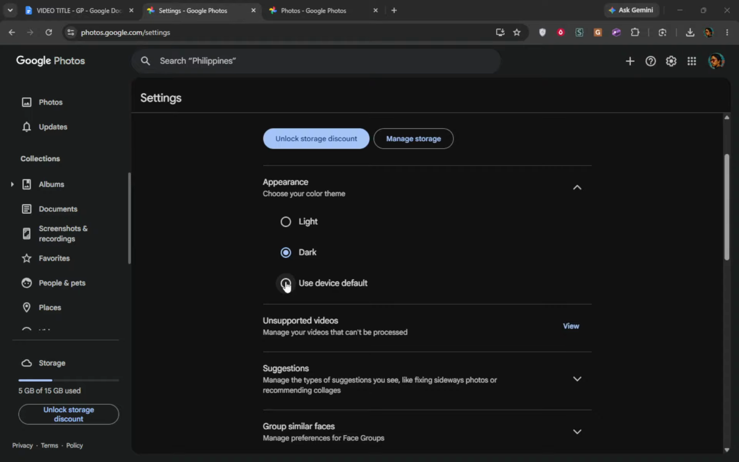Choosing the Use Device Default option means that Google Photos will match the theme of your device. This is particularly useful for those who like consistency across applications. It ensures your Google Photos app experience aligns seamlessly with other apps on your device.